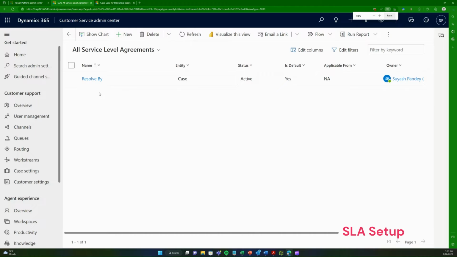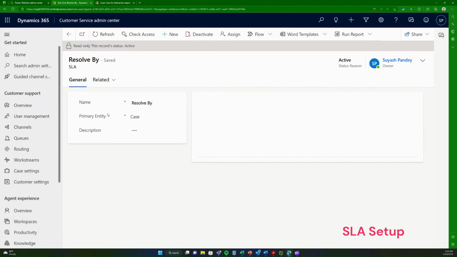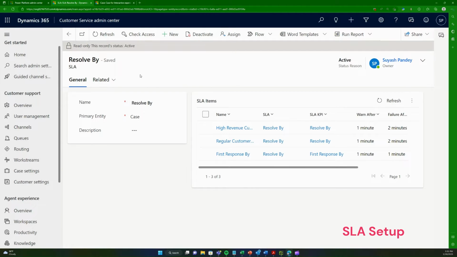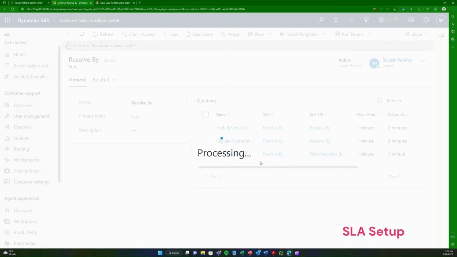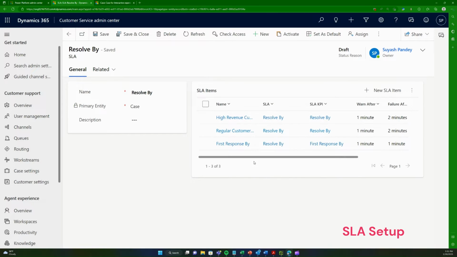I'll make it a bit bigger so it's easily visible for you all. And when I click on resolve by, and this is the SLA that I've configured, I will deactivate it because now I need to edit it and you cannot edit it without deactivating it. And what I'm going to do is change one of the SLA items.